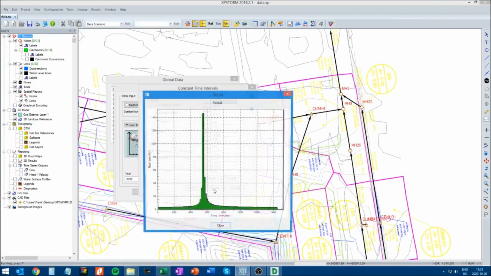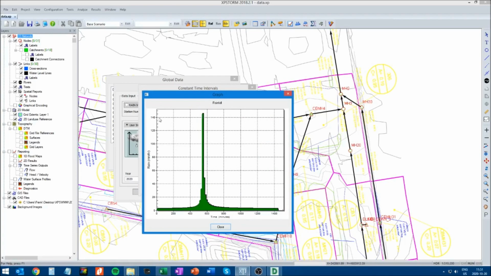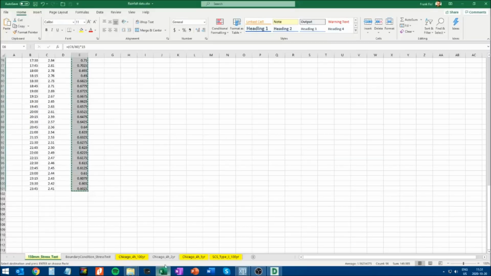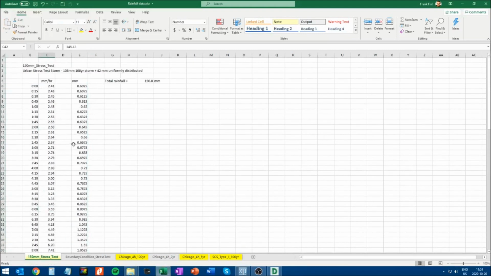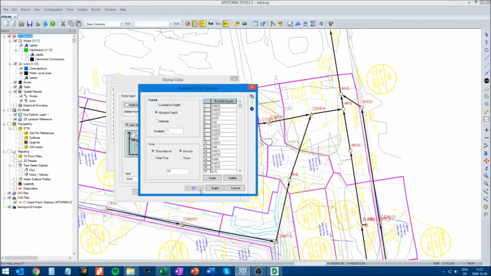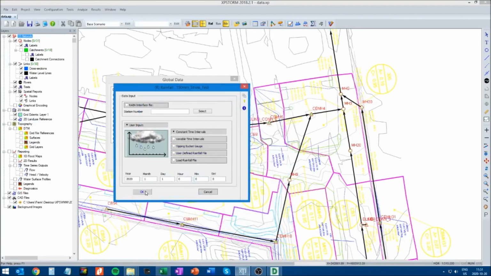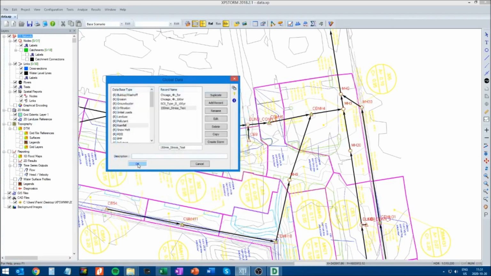Paste. Check the maximum intensity. It's about 145 or so based on the graph. Go back. Maximum intensity 145. Check. So that's good. Okay, so now we have set up our storms.